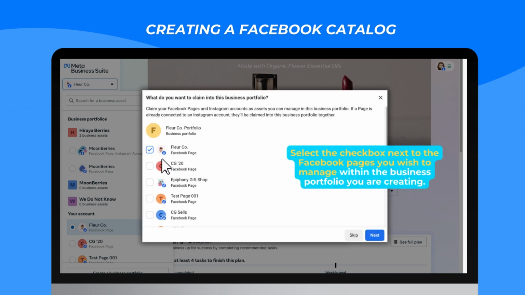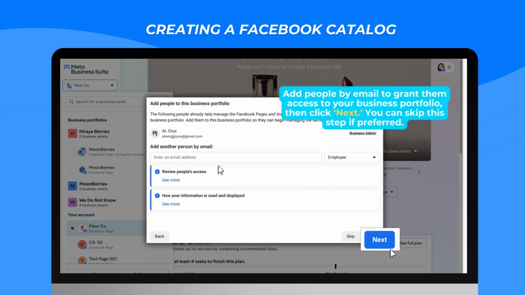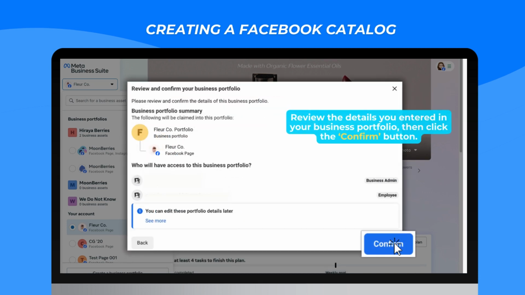Select the checkbox next to the Facebook pages you wish to manage within the business portfolio you are creating. Add people by email to grant them access to your business portfolio. Then click Next. You can skip this step if preferred. Review the details you entered in your business portfolio, then click the Confirm button.